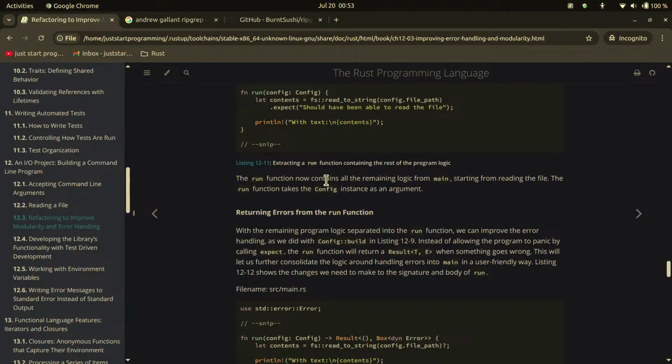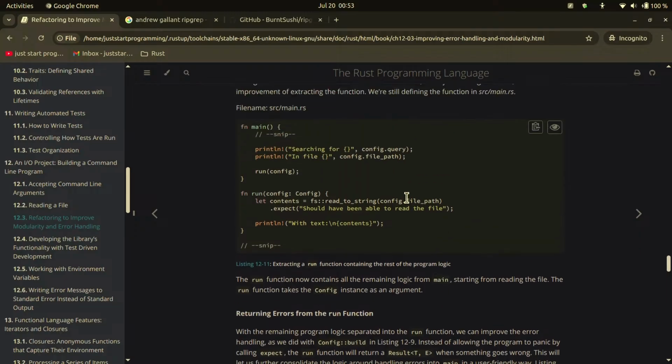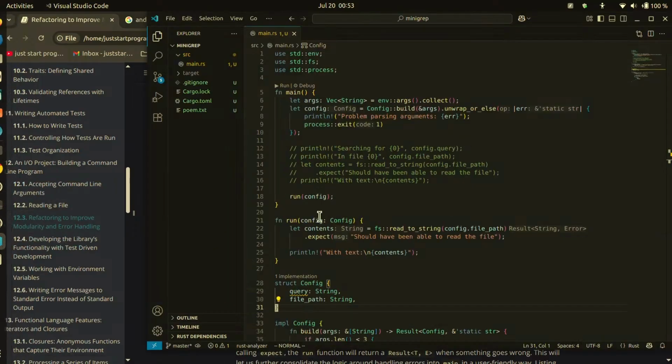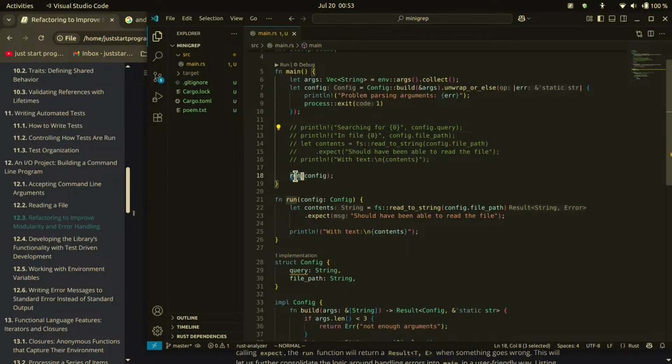Okay, the run function now contains all the remaining logic from main, starting from reading the file. The run function takes a config instance as argument. Yeah, so it looks much cleaner now. Let's come back here. I commented it out. Run is here. Config, we're building the configuration, then we're passing it here and then we're running. Okay.